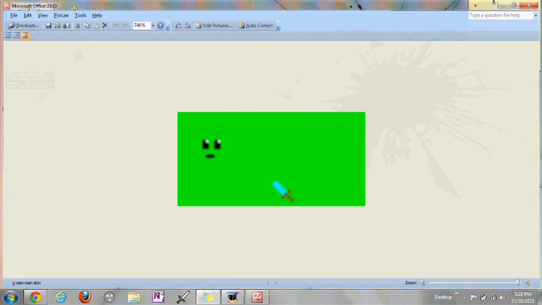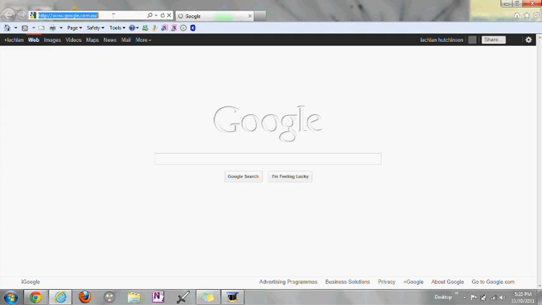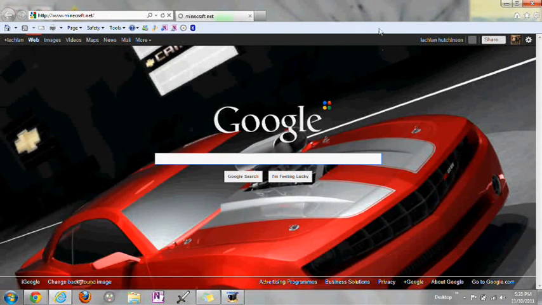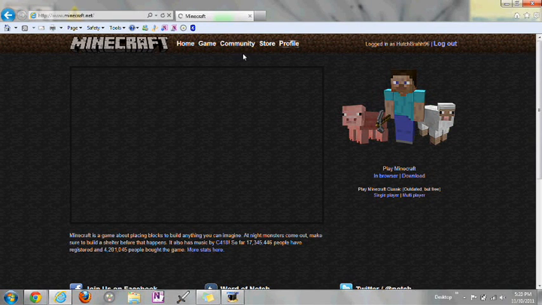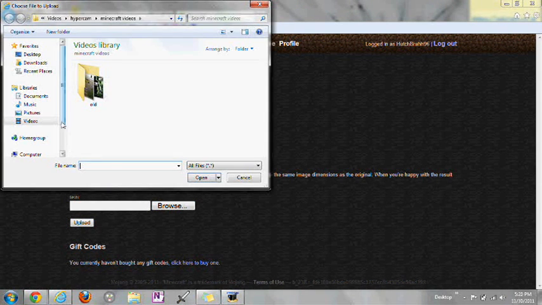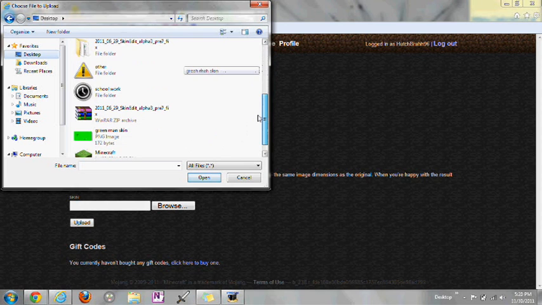Now in this other folder, I'm going to go down here and go to green man skin. There it is. Now when you open it, it will look like the design in which you did it. So I'm going to zoom in. That's what I did, right? Yep. Just then. Going to go to my Minecraft.net.